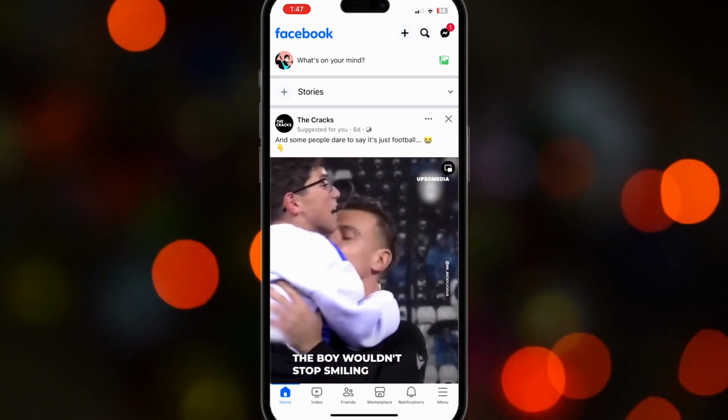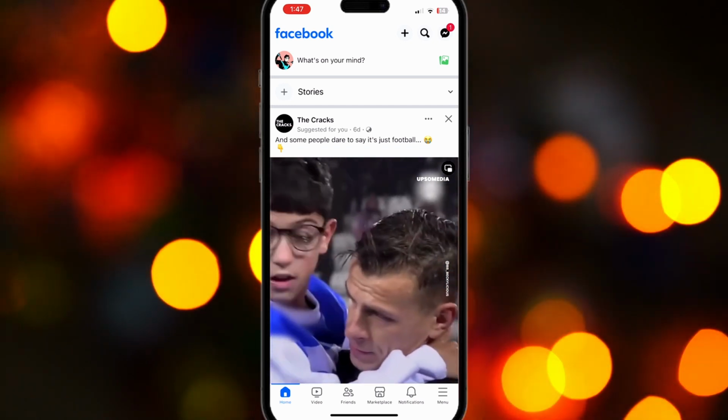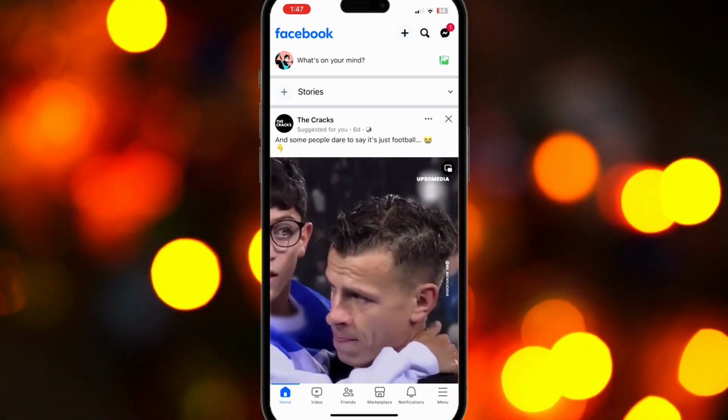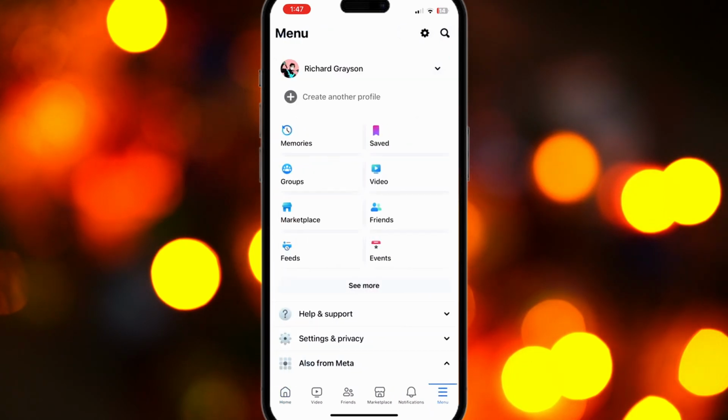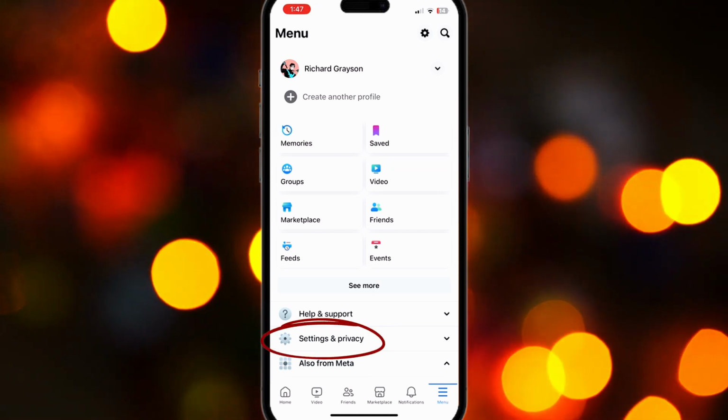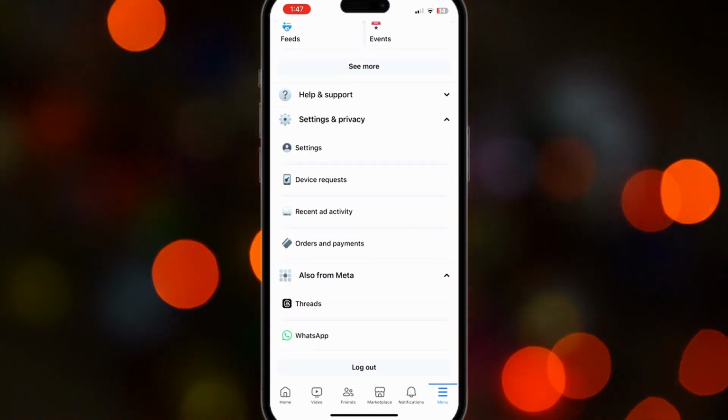So let's get started. First, you need to open Facebook. After that, go to your menu by pressing the three lines button right here. Once you're here, scroll down until you find Settings and Privacy. And after that, click on Settings.